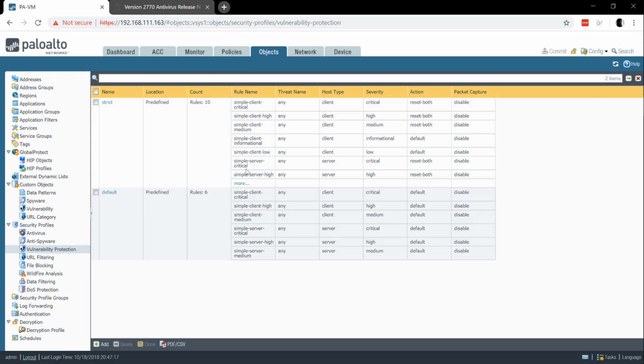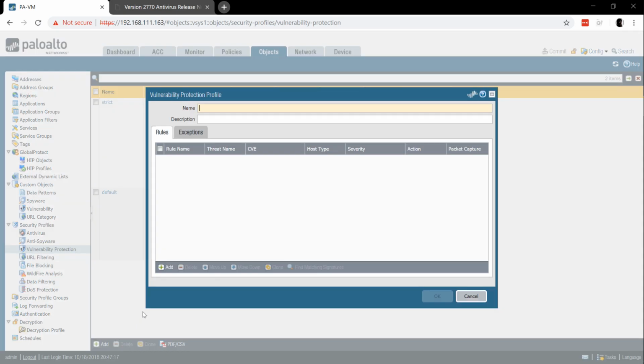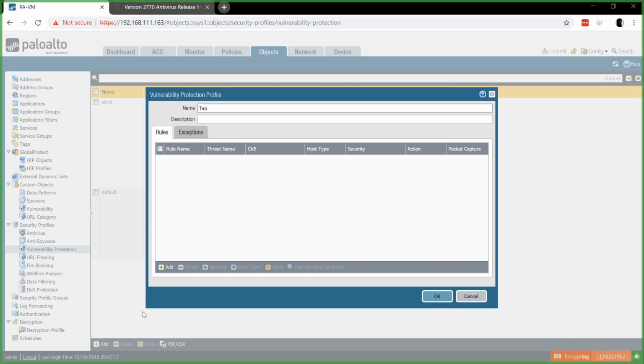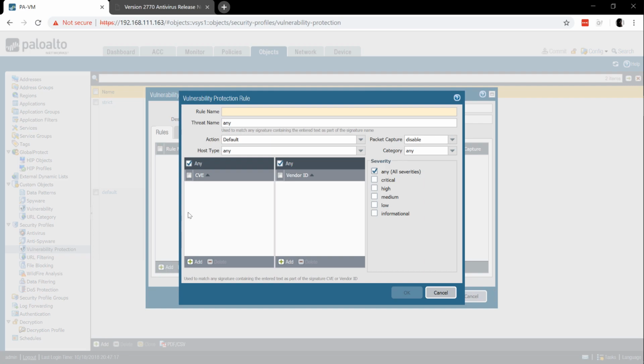So if we want to create a new one, or if you want to use the default one, you can. So we're going to go ahead and just click new real quick, or add. Again, you can use a name. Maybe if you're making profiles for each rule, maybe you use the rule name. Like an example, I have a rule called tap. And then here we can set up how these rules work. So here we can call it whatever we're looking to do at the particular moment.